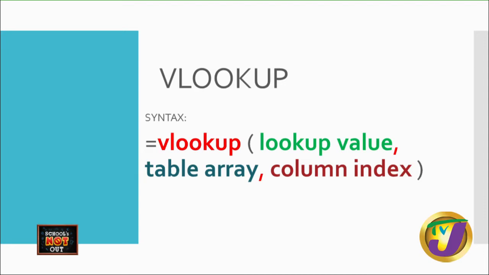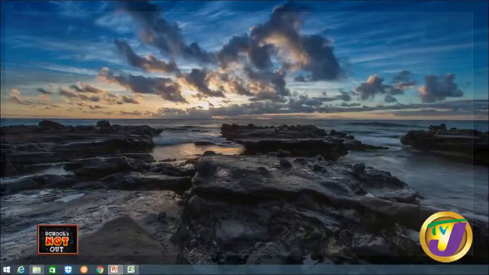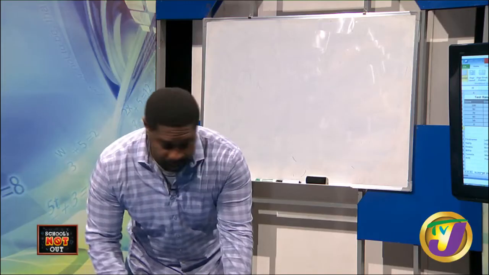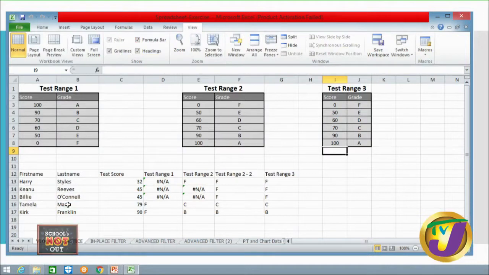We're going to look at an example really quickly, and I hope that you'll be able to follow the example as best as you possibly can, and let's see how we can get it to work. Now, I have here a table containing just a list of names and some persons having some test scores. And we can see from our third column right at the bottom here where the person has a set of test scores. And I've just placed them in here really quickly. So we have Harry Styles getting 32 out of 100, of course. We have Keanu Reeves getting 45, Billy O'Connell getting 45, Tamela Mann 79, Kirk Franklin 90.